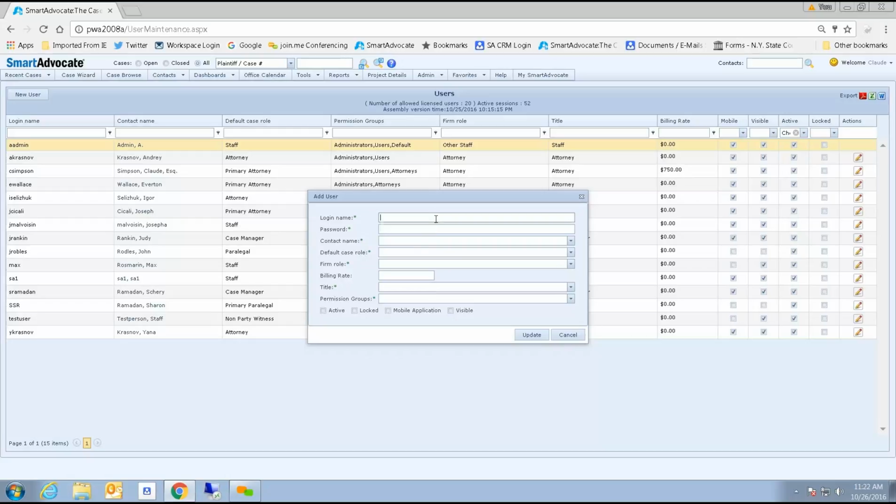The login name, it's pretty straightforward. You create a login name that the user will use to log into Smart Advocate, and here we're going to create a sample user. Okay, and a password that will be assigned to that user. Password will not display. And then, of course, the contact name.